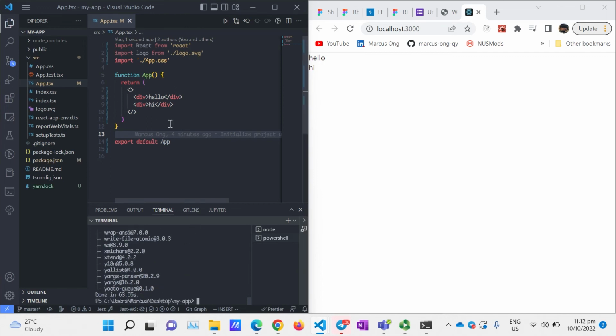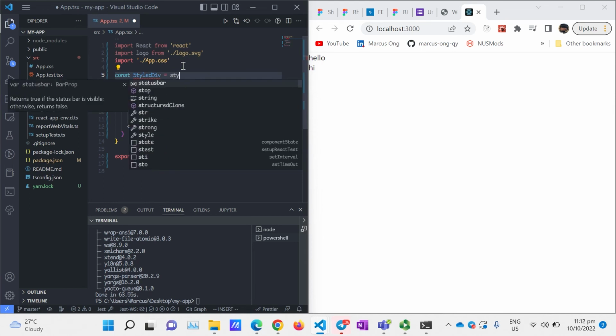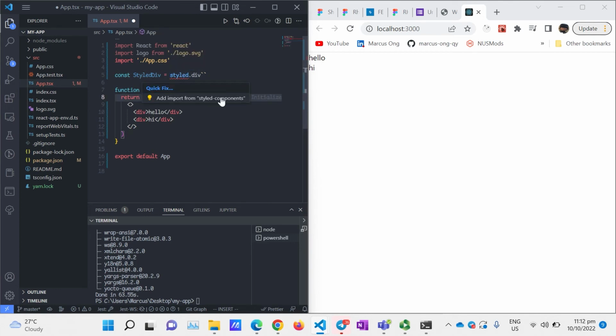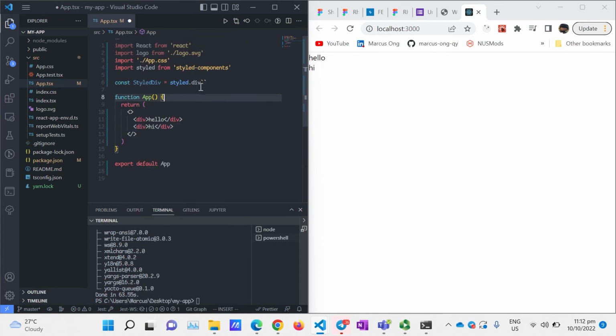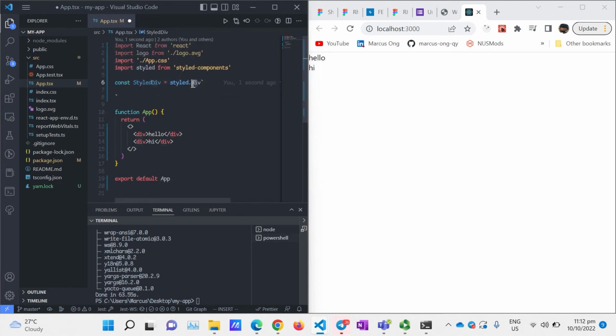Okay, once done, you can declare something called a styled component. You put const StyledDiv equals styled.div and then a backtick. You just import styled from styled-components. This is how the syntax of styled-components works: it's styled.div or any HTML tag would work. Then these are backticks, so anything you write here is basically just a string.